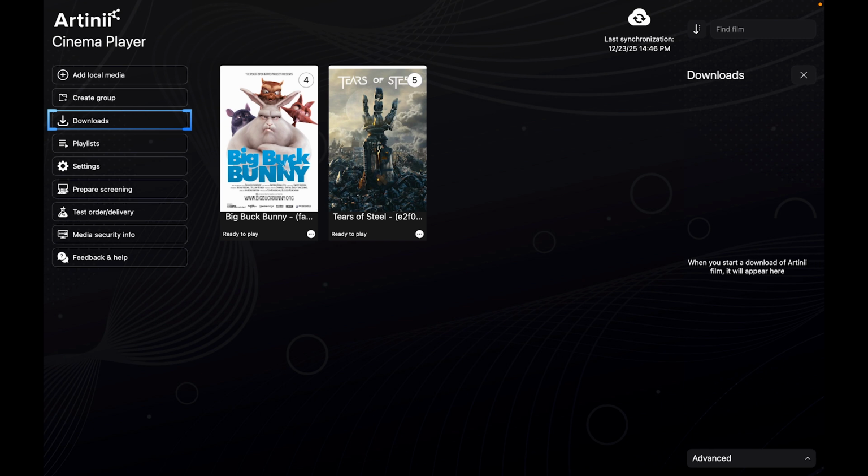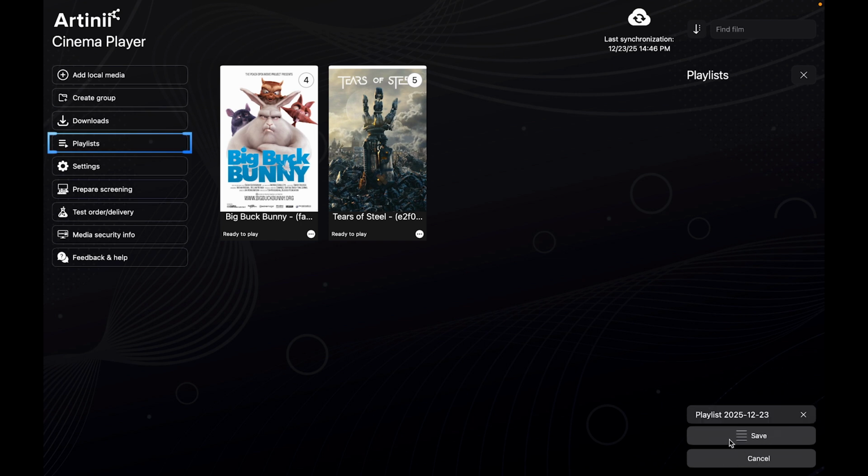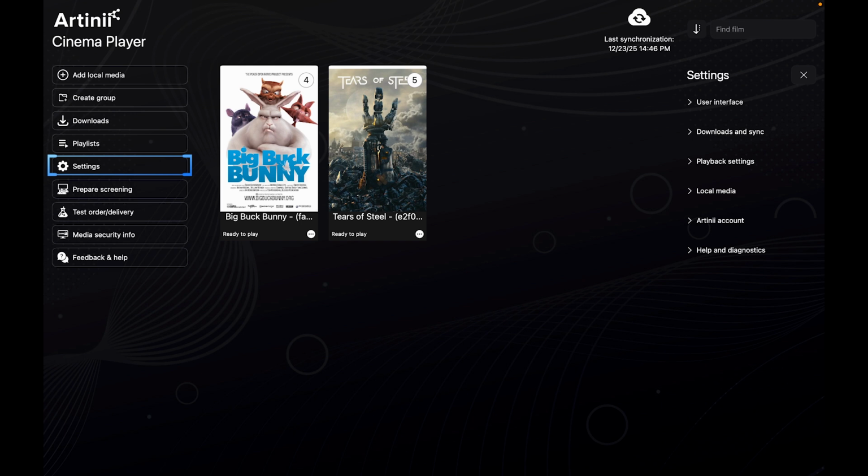Downloads. Manage and monitor your active downloads, check their status, and access advanced settings. Playlists. View, create, and edit custom playlists of films. Settings. Configure application preferences, account details, and playback behavior.